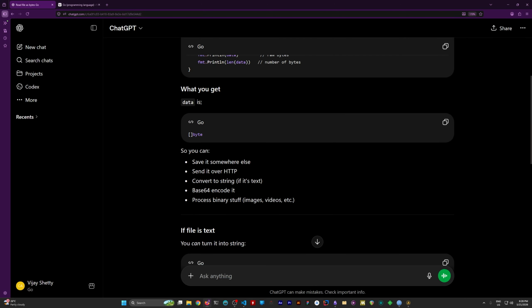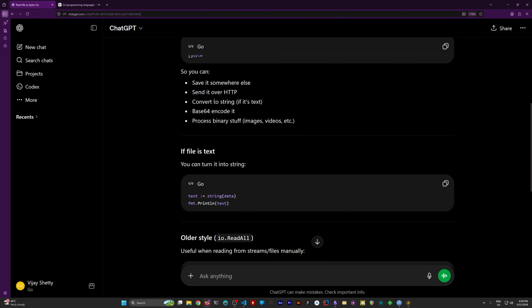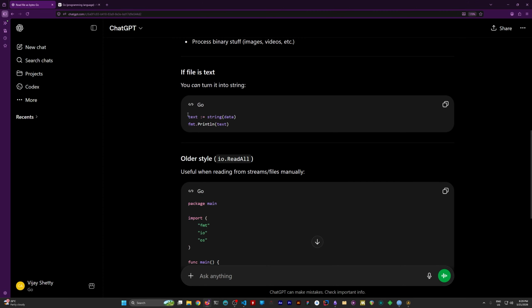So data is just a slice of byte. We can save it, send it over HTTP, convert it to string if it's text, base64 encode it. I mean, why would we do it? To process binary stuff. Binary is just binary data, right? You can turn it to a string, and that's what we did. We just converted the data into a string. This is a conversion, which converts one data type to another.